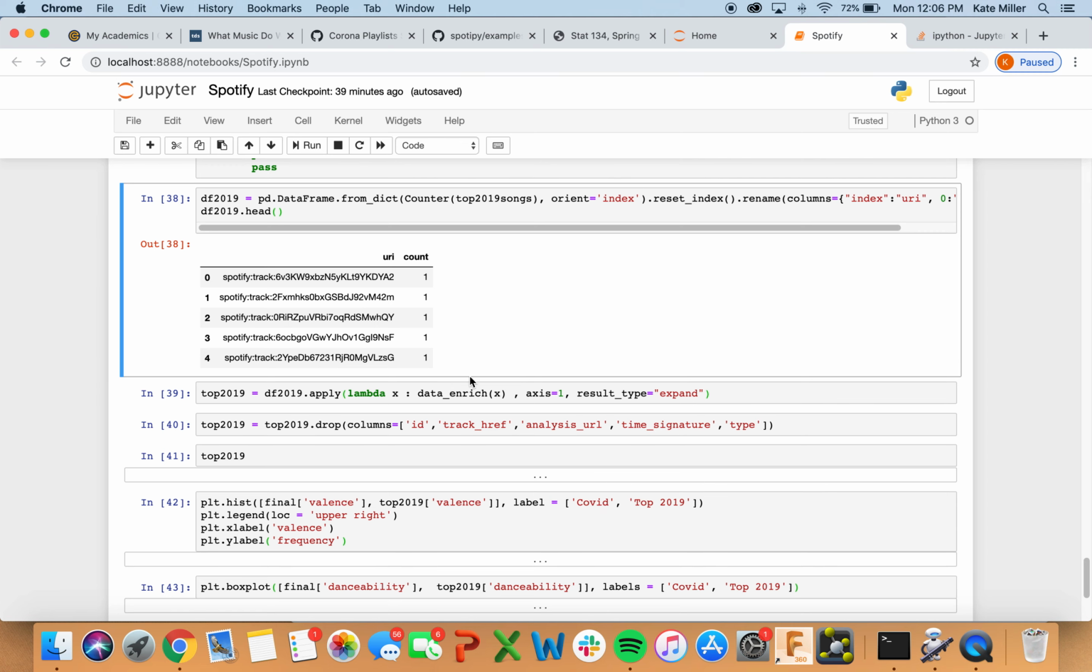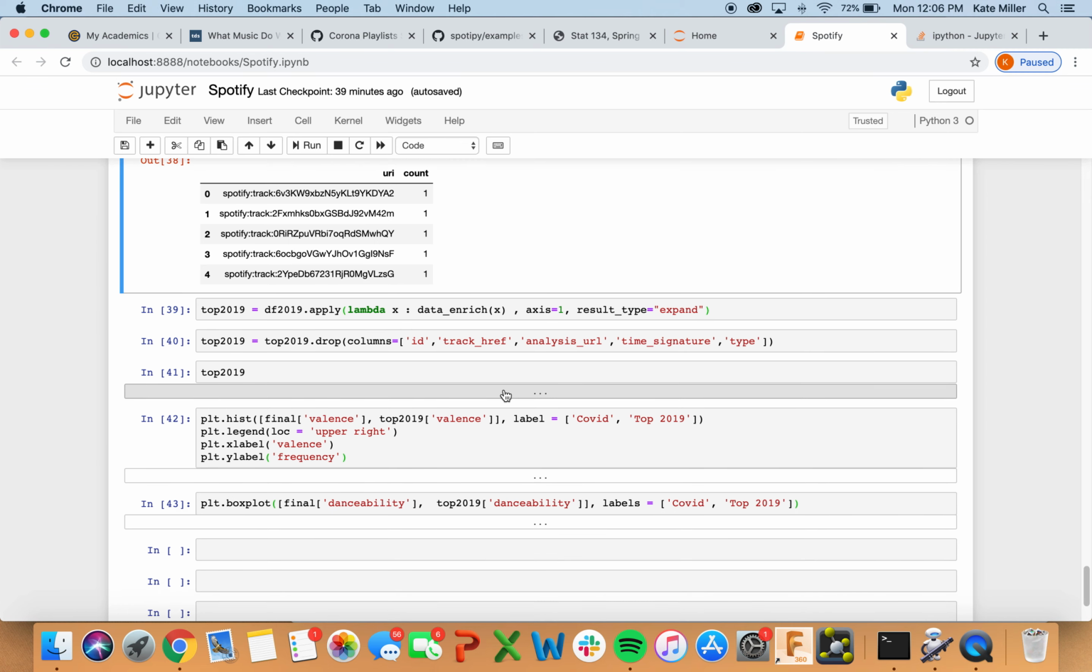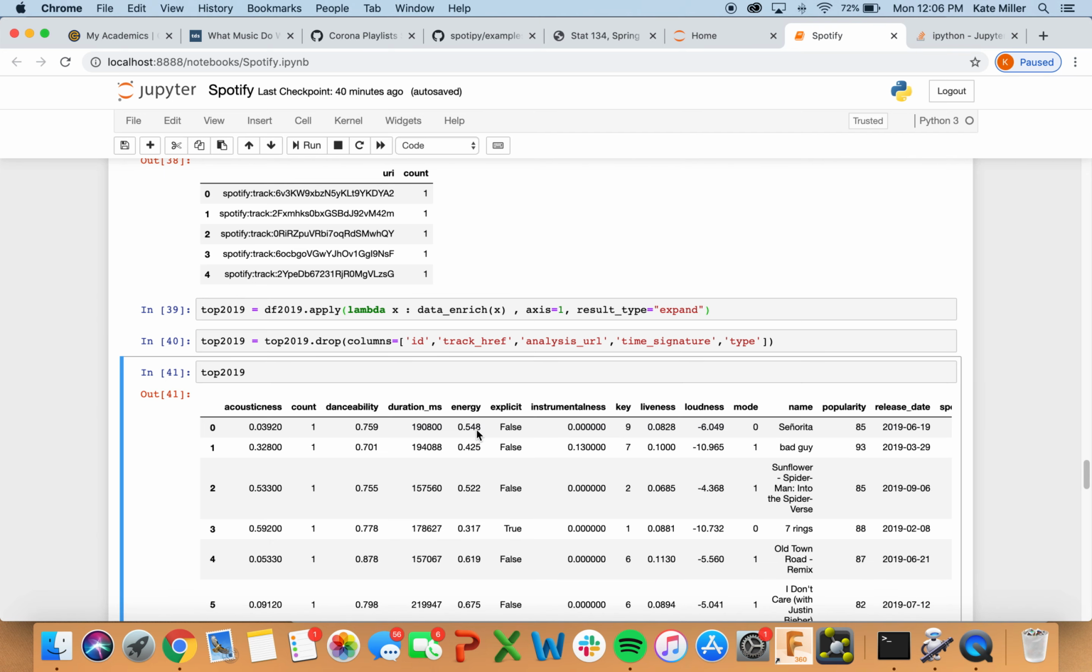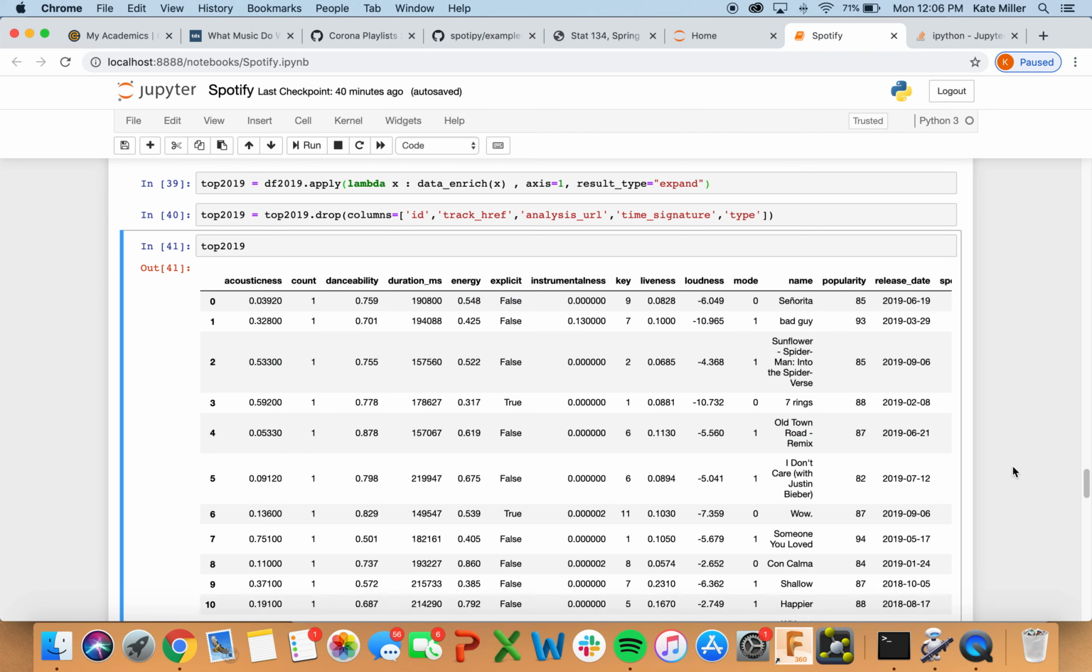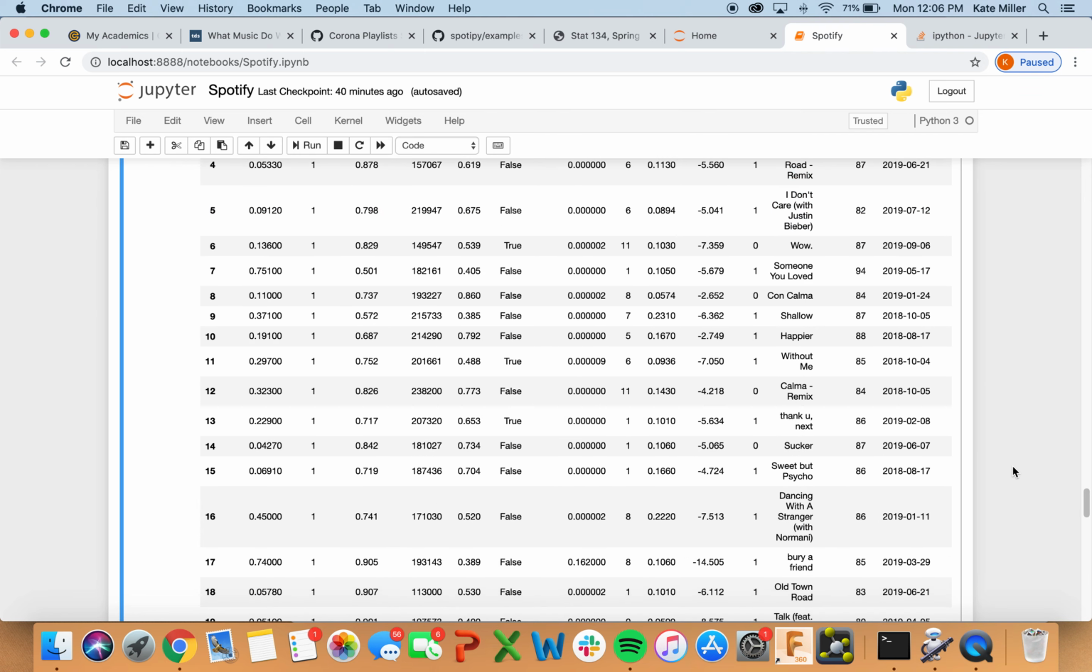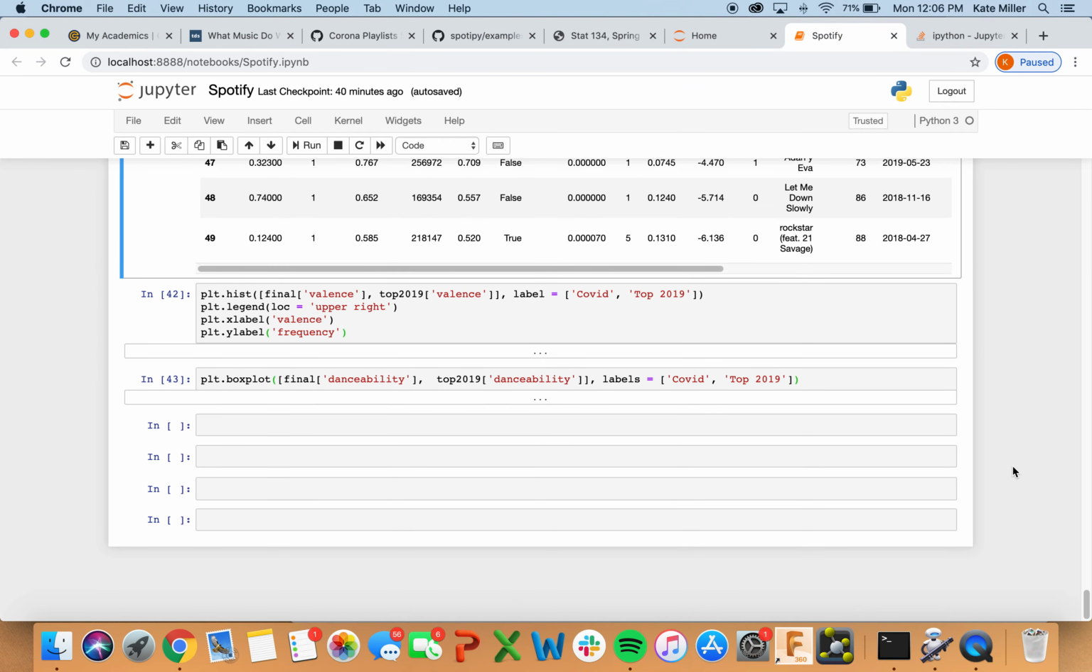I'm going to do the same thing. I'm going to apply data enrich. I'm going to collect a lot more data on each of these songs and drop some more columns and finally come up with this table. And you can see all of these songs are super familiar from last year as well. Okay, so we'll go by it.